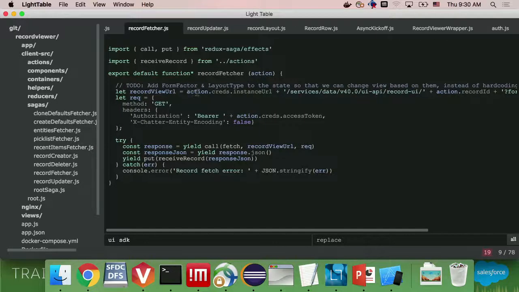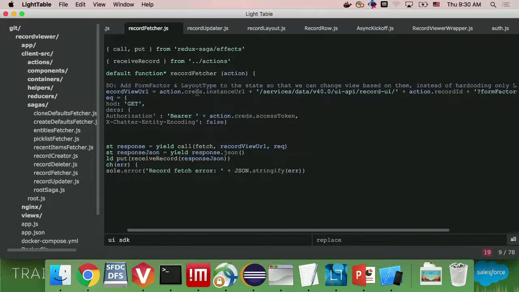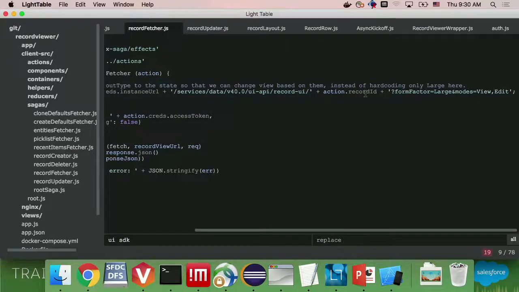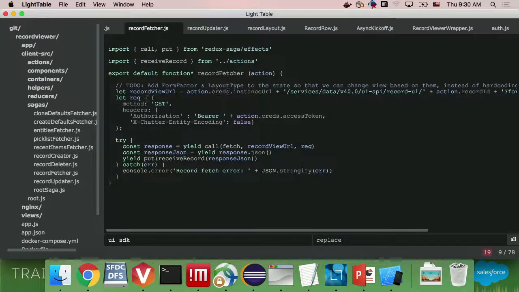So right here is just putting together the URL to hit that endpoint that gives you data, metadata, and layout information. So we're just throwing together a URL that's UI API, record UI, giving it a record ID, and saying I want the large form factor. So I want the layout to be appropriate for the bigger screen to match what we do in Lightning Experience, and saying I want the view and edit modes. So it's going to give us both, in the JSON that comes back, the fields appropriate for view and the fields appropriate for edit. And then all I'm doing is sending a request with the right OAuth access token.